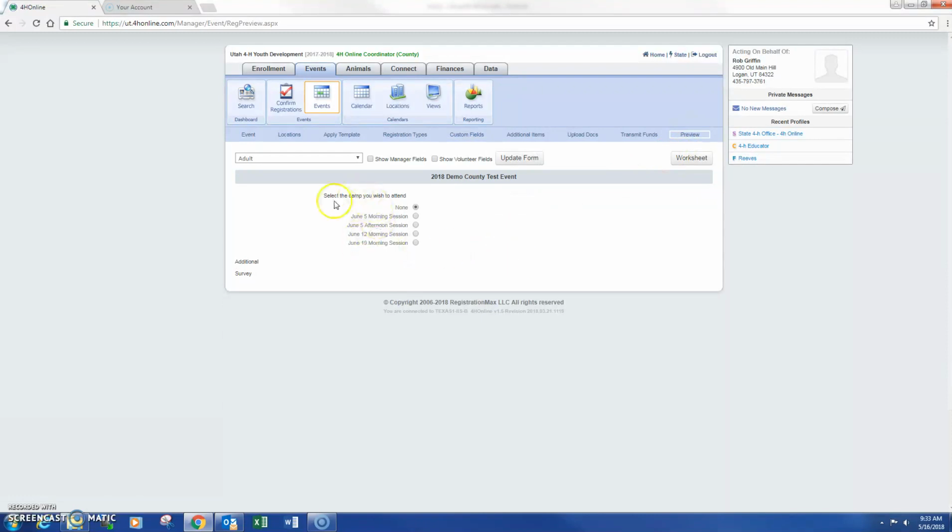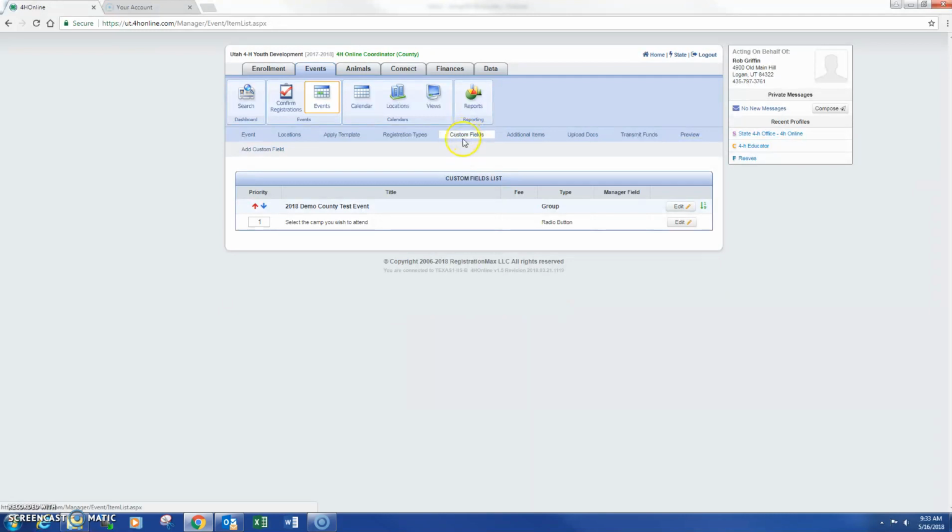looks like. So here we can see that the member, when they register, they are going to select the desired camp, and they can choose only one camp. Again, if I wanted them to be able to choose more than one, then we would make these checkboxes. So let's go back to our registration form. We want to add another event.